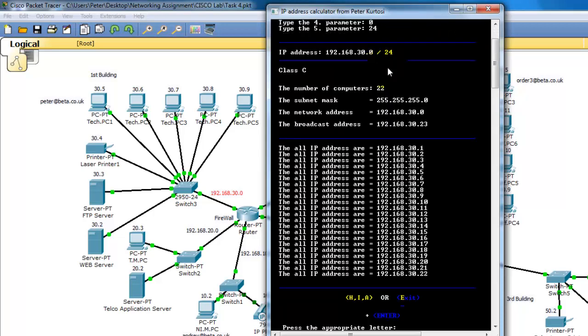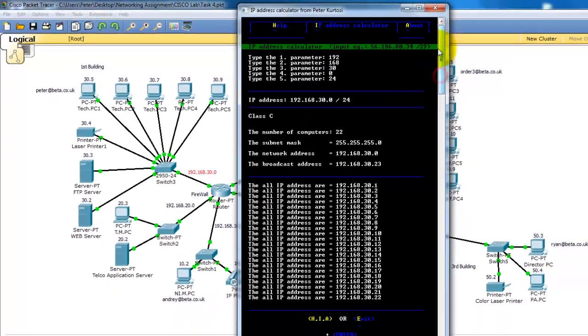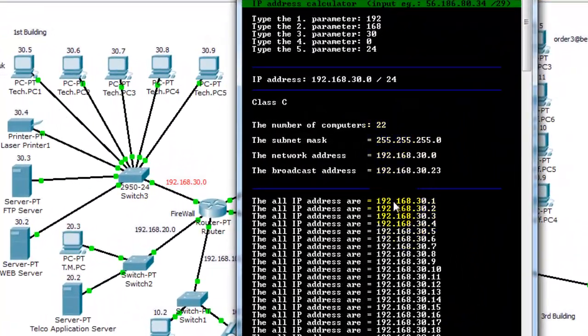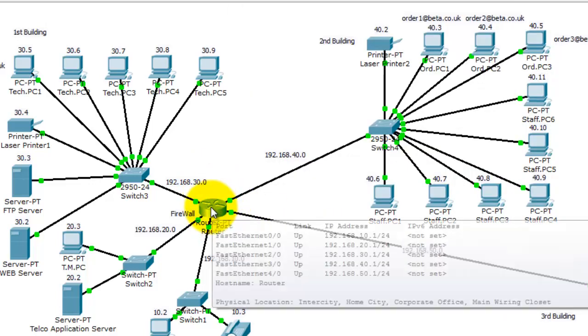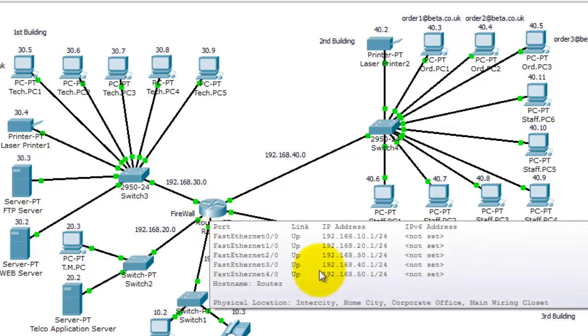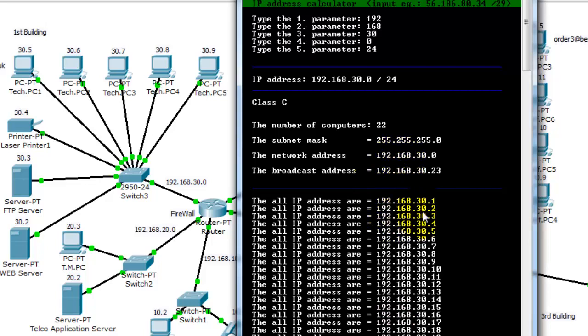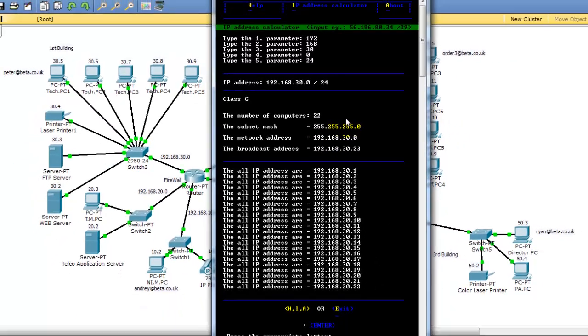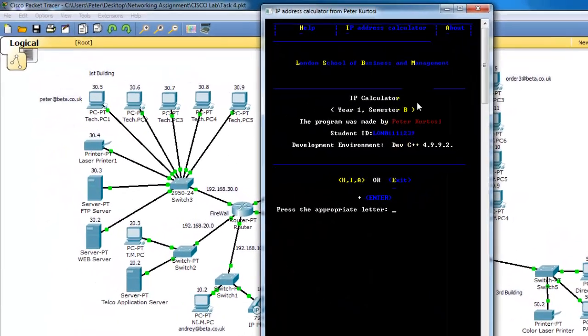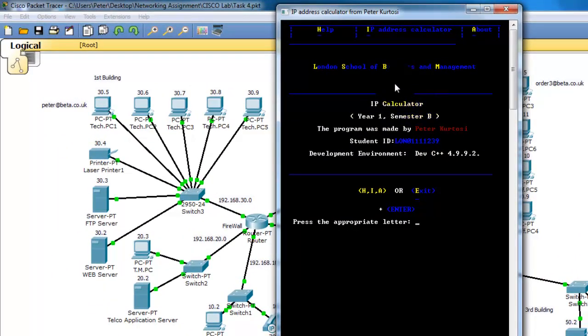It can be determined with the help of the fifth parameter how many workstations can be connected to a subnet. The program also calculates the subnet mask, the network address, and the broadcast address for the IP address. This program is a part of the network technologies assignment.